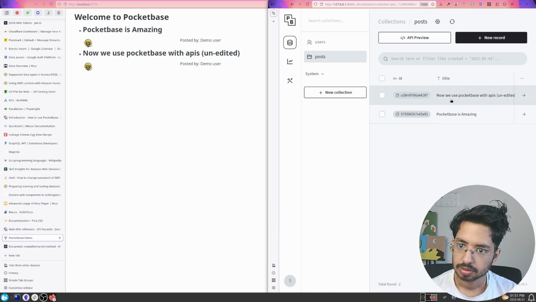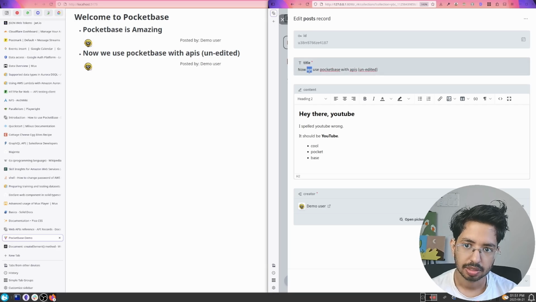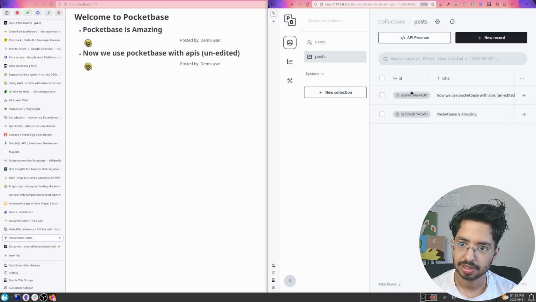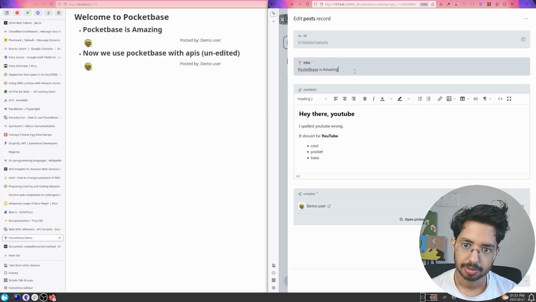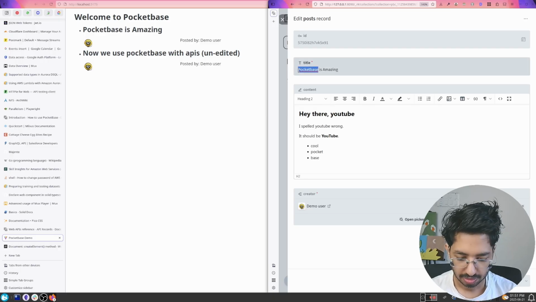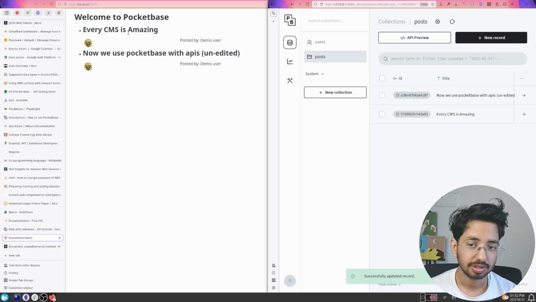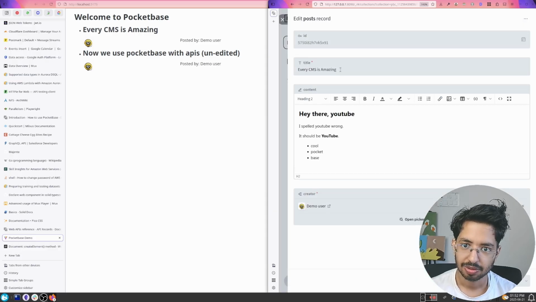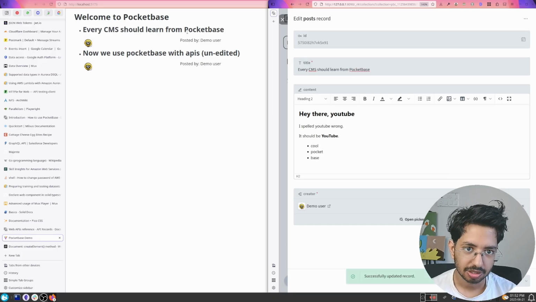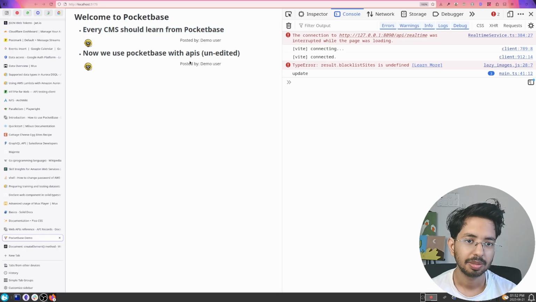Now we open this. This is unedited. Let's try to edit the first post. Pocketbase is amazing. Every CMS is amazing. This is instant. Now instead of saying every CMS is amazing, every CMS should learn from Pocketbase. I can save and continue. Awesome. You see, demo user.